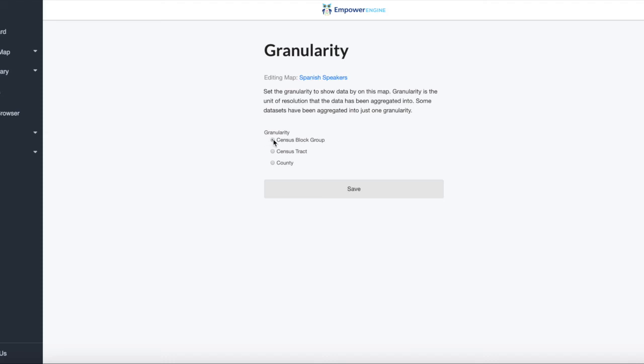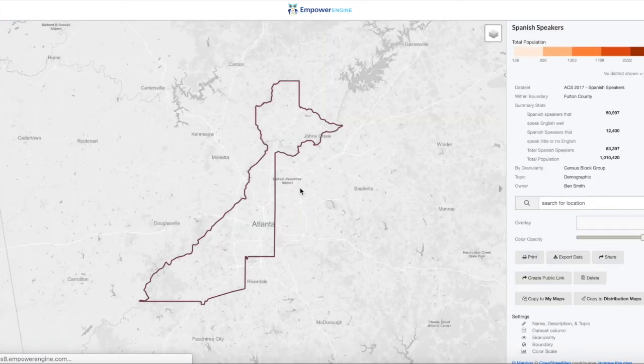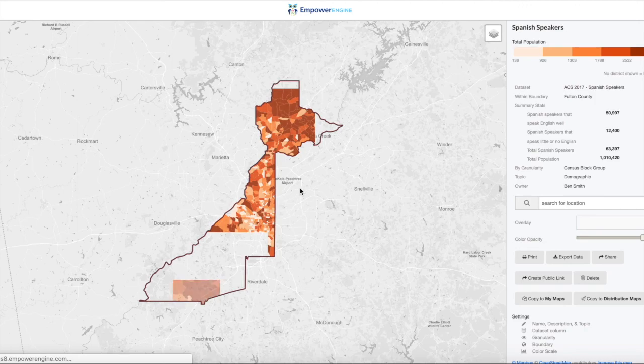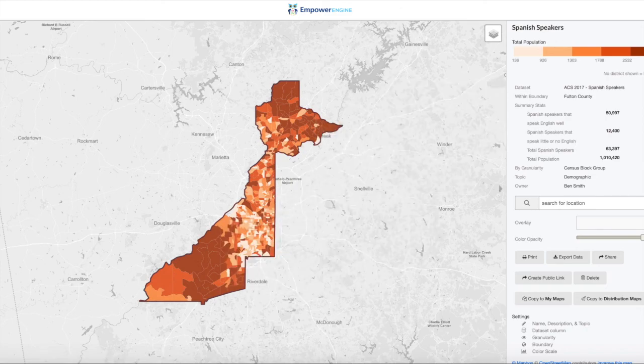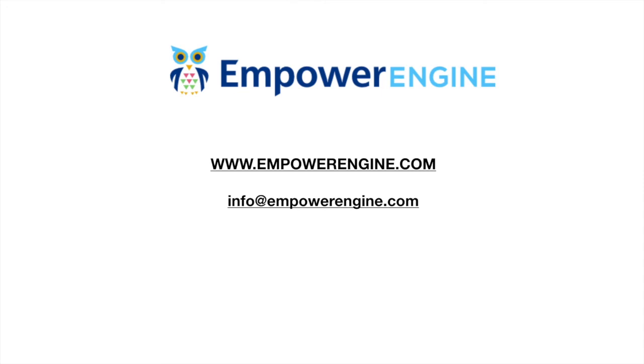On the next screen, you'll see your different options. Here we have census block group, census tract, and county. You'll pick census block group and save your map. Once again, you won't be able to see this data by precinct because the Census Bureau doesn't provide it by precinct. Using the Empower Engine platform, you can make these changes in just a few clicks. We make map making extremely easy.